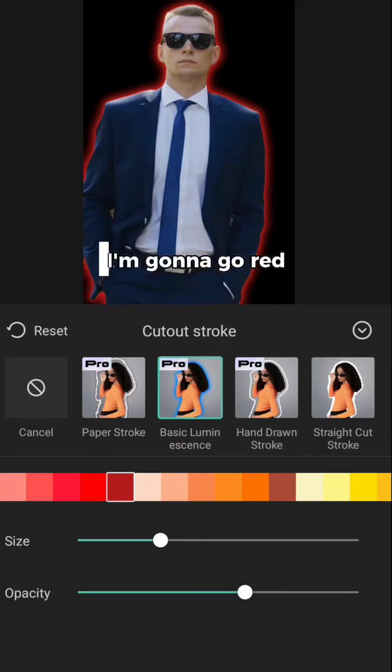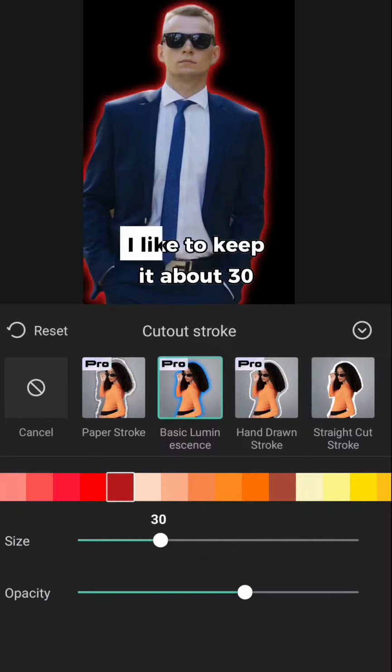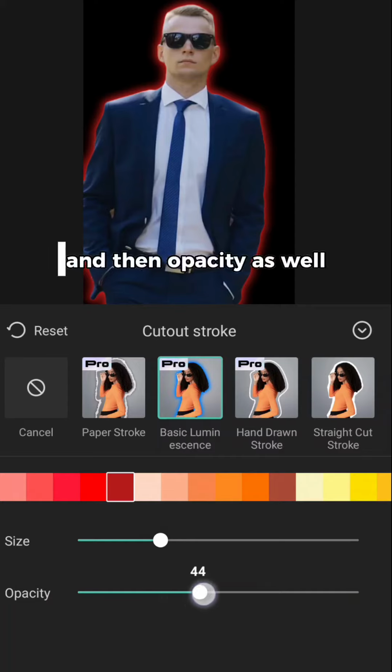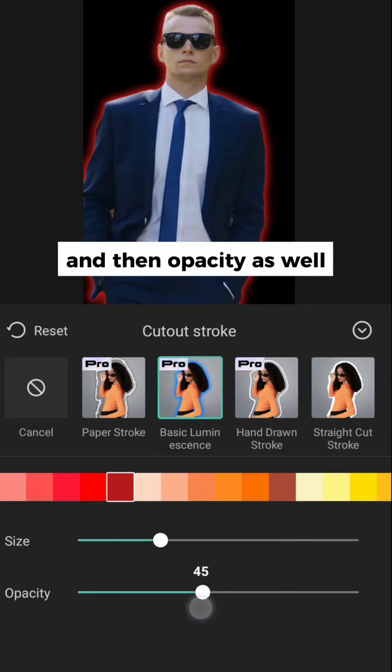Just to make it easy, I'm going to go red. You can change the size of it. I like to keep it about 30. And then opacity as well, just keep it about 45. So then we just download that.